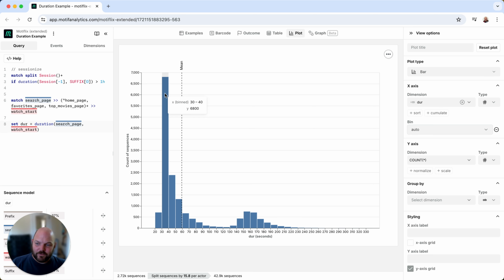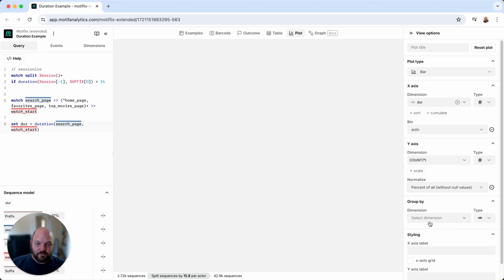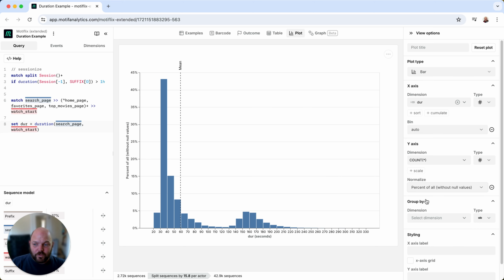And I'm getting the counts right now in each bin, which isn't great. I actually want to normalize that to understand within my population. So on count star here, I'm going to hit normalize, and I'm going to normalize by the percentage of all without null values. I only want to include those that have a calculated duration.